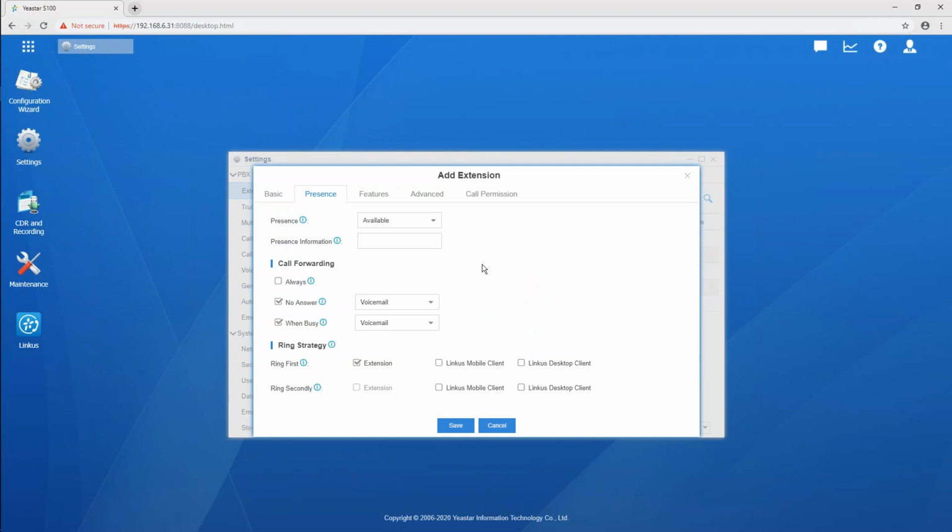Now, keep going for the next part. The next part we have here for extension settings is called presence. Now, this presence is actually not a feature for this extension. This is a feature for Linkus. Because we're going to create an extension here, but don't forget we have the Linkus UC application. So if you're going to set your Linkus UC application presence, here's the place you can define it. You can see we can change our Linkus presence. If you make any changes here, like available, away, or do not disturb, then on your mobile client or your PC client, it will display like this.